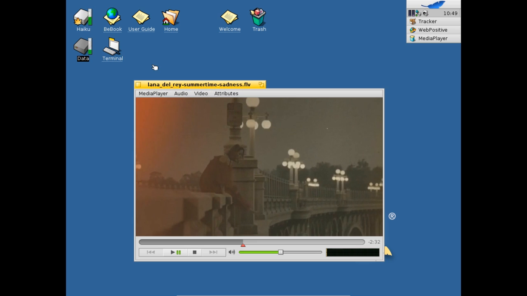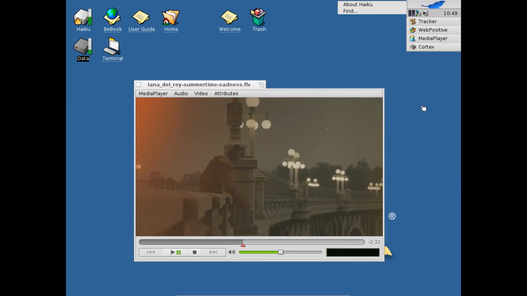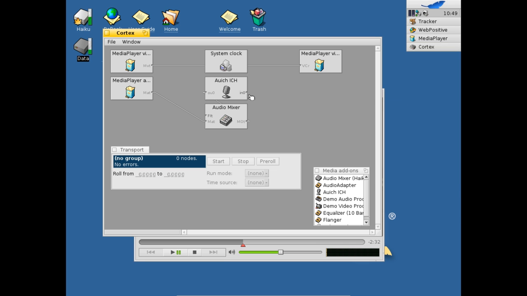So this is the media player, and when I'm running the media player, I can show you there's a new 10-band equalizer built into Haiku. So let me open up the Cortex application to show you how this will work. So here's Cortex, and as you can see here, now I have the media player connected to my audio mixer, and under media add-ons I now have the 10-band equalizer, and I can just drag and drop it in here. And yeah, what I can now do is connect simply the outputs into the equalizer, and then the output of the equalizer to the output of my sound card. So just replacing the audio mixer that is running in here.